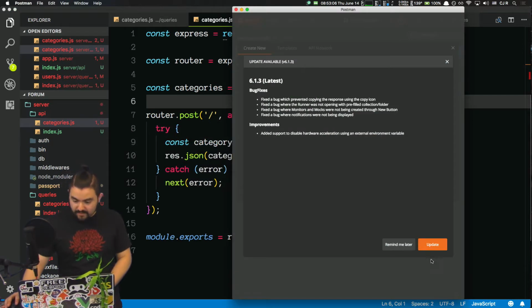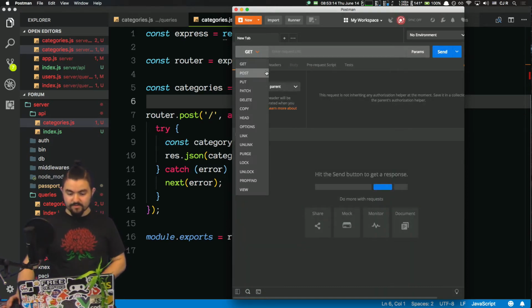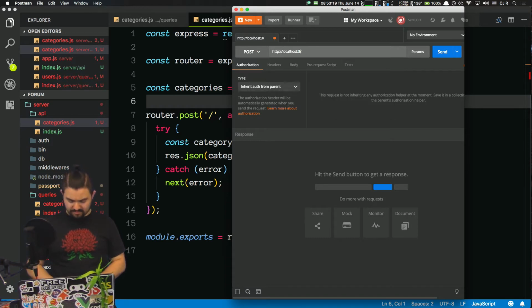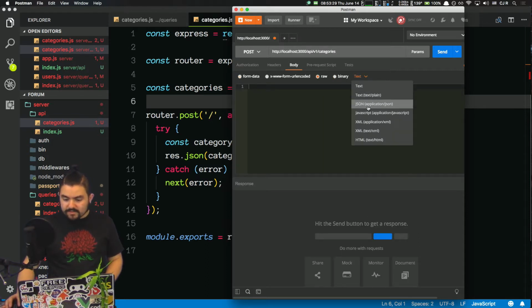So remind me later. Go away. So we don't save. We're going to make a post request against localhost. I believe we're running on port 3000 /API/v1/categories. And we want a body. We'll make it JSON.